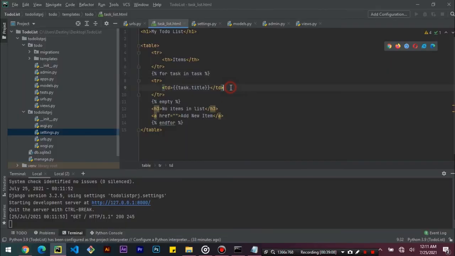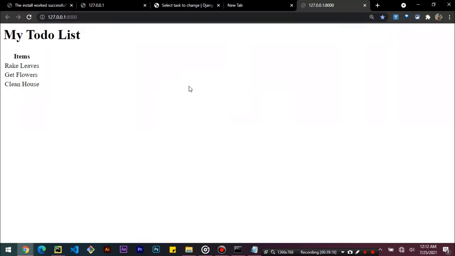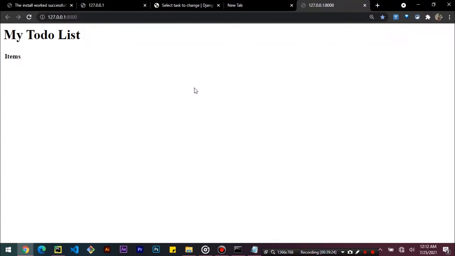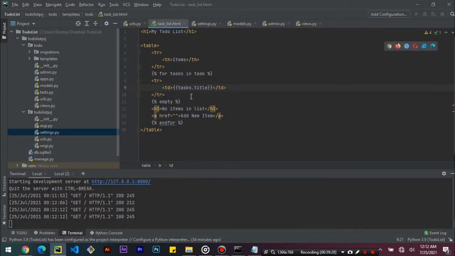But there is going to be some confusion. Now it says for task in task. Let's say you want to use an S over here, so it's going to say something like for task in tasks. Now if you refresh, you're not going to get anything. That's because you have to add an S over here. I told you whatever you use here is what you're going to use in here. So when you refresh, you get all this, and everything is working pretty fine. That's what I wanted to do.